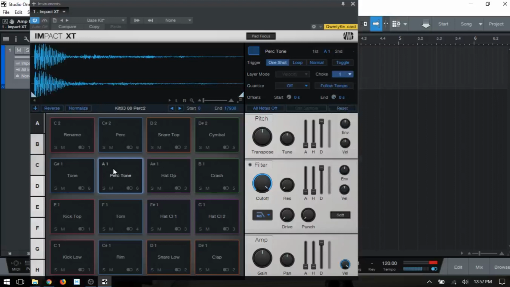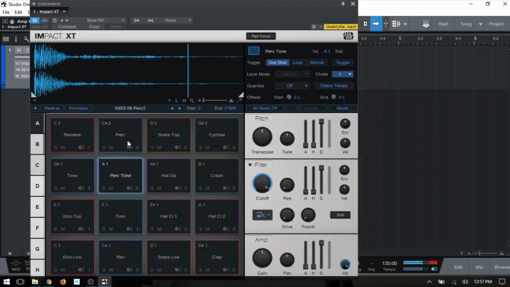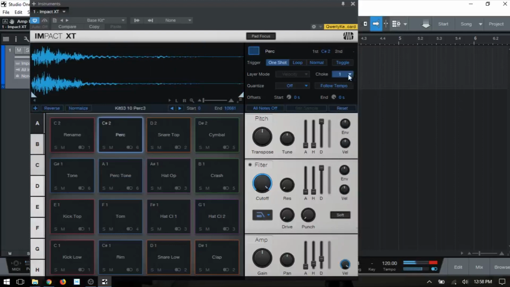So if I go ahead and put this in choke group 1 and put this one into choke group 1, then we can see that pressing this will stop the playback of this sample here because they're in the same choke group. I'm sure most of you are aware of that. I'm going to just set these back to off.